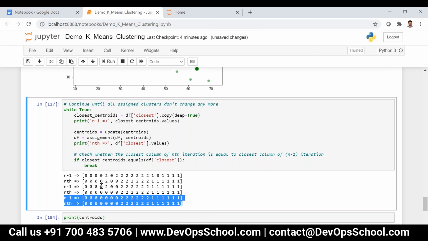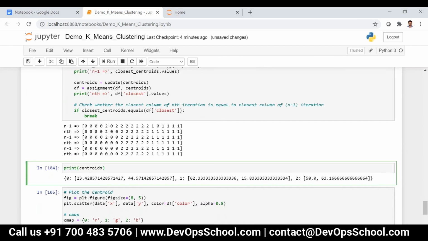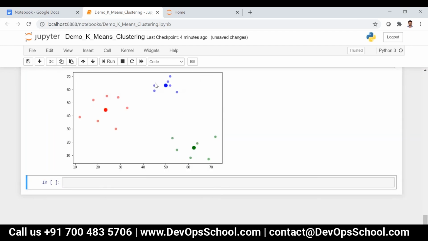Got it, guys? Everyone? Clear with this? Ranjit and Abhishek? Yes. So now you can see the data points here. It's properly clustered.